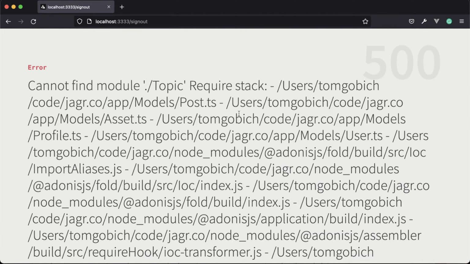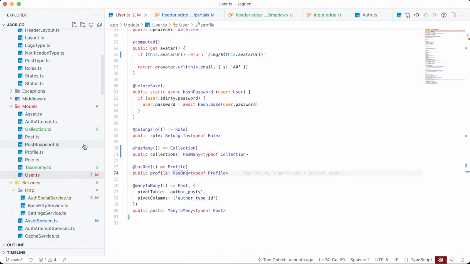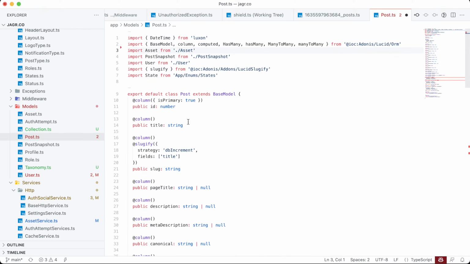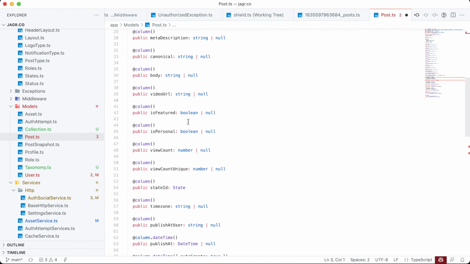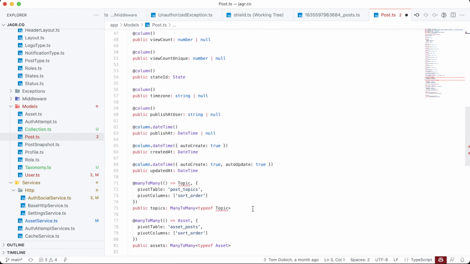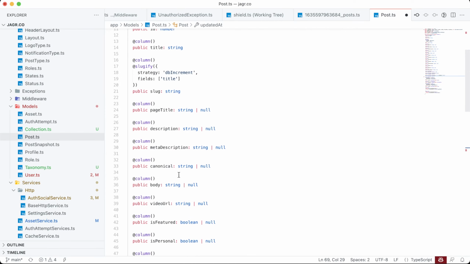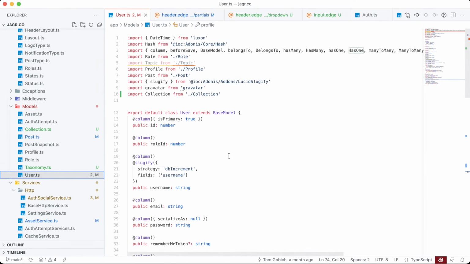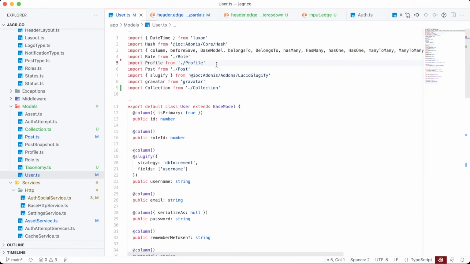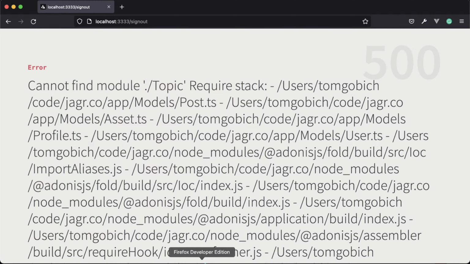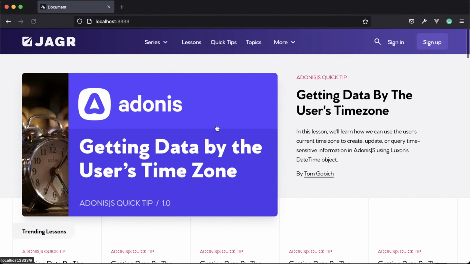All right, let's see what we got going on here. So, cannot find module topic where model post. All right, I took it out of the user, but I forgot to take it out of the post as well. So let's do that. I might not have gotten rid of the import in the user either. I think I just deleted the relationship. So there we go. Now it's out of the post. Let's go take care of the import on the user. Okay. So now that we have that, whoops, did not mean to open Safari. My bad. All right. Cool.